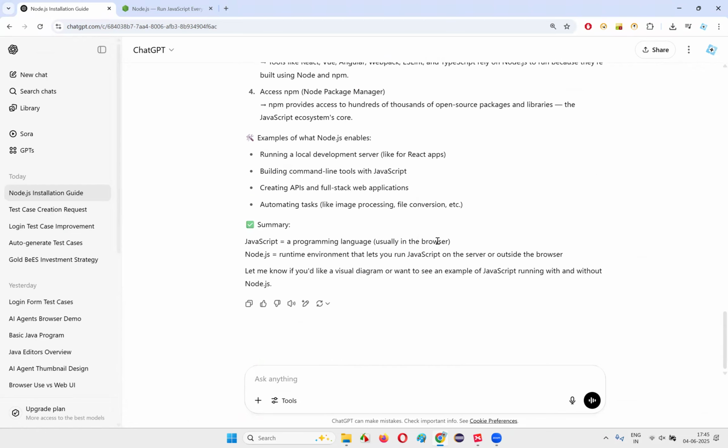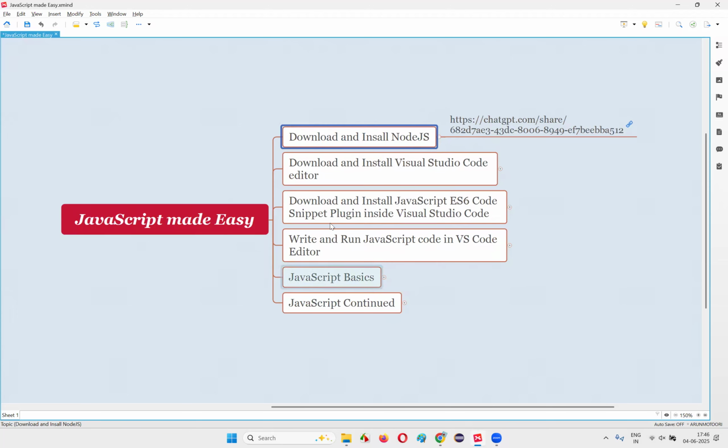Fine. So JavaScript is a programming language which usually by default can run in the browser. We can run the JavaScript in a browser itself. But if you want to run the JavaScript outside the browser, then we need Node.js. So hope you got the idea why we have downloaded and installed Node.js. Before we started with the JavaScript here, we are getting the things ready for the JavaScript to run outside the browser. That's why we have downloaded and installed Node.js in this session.